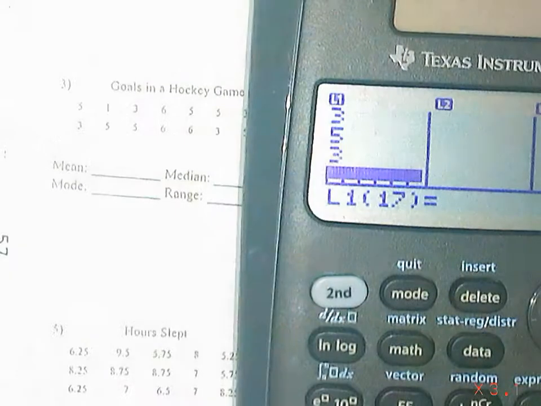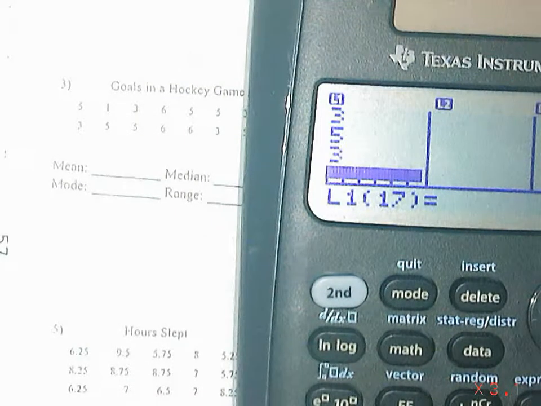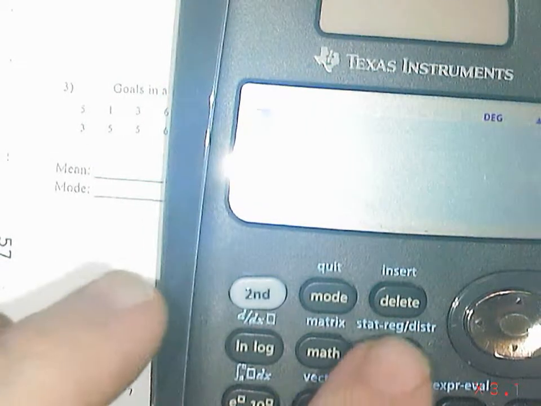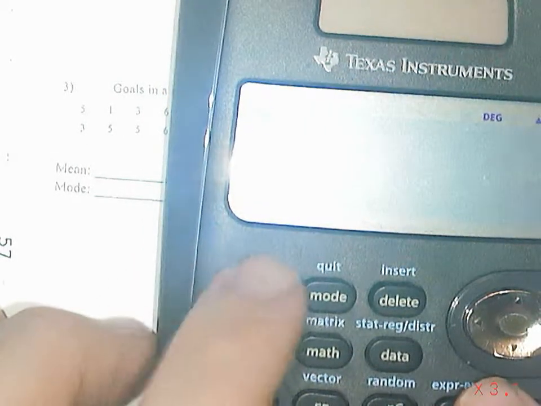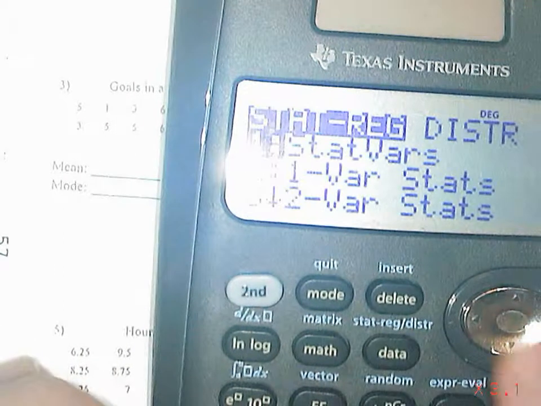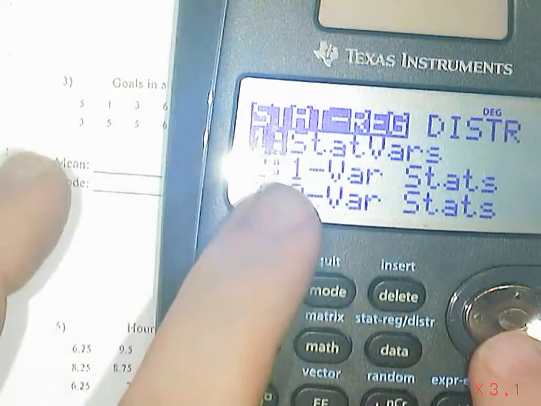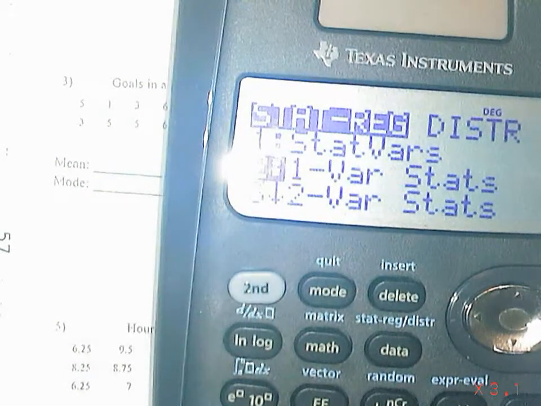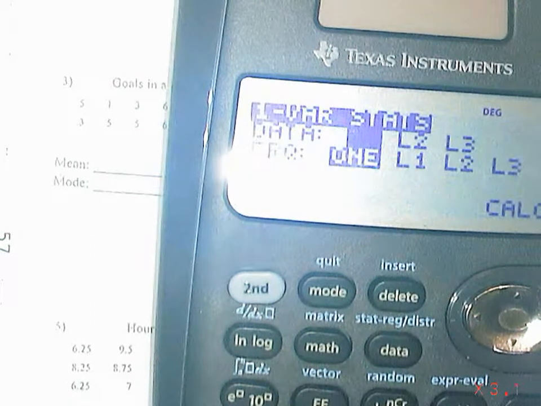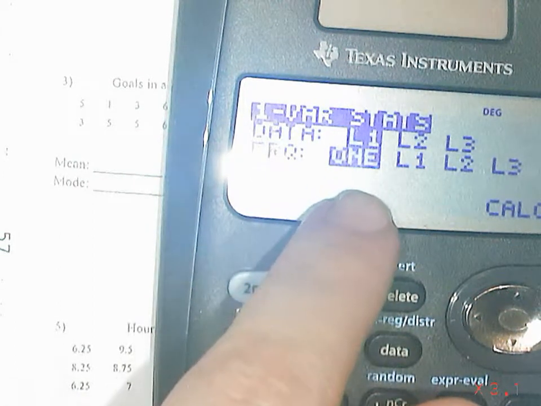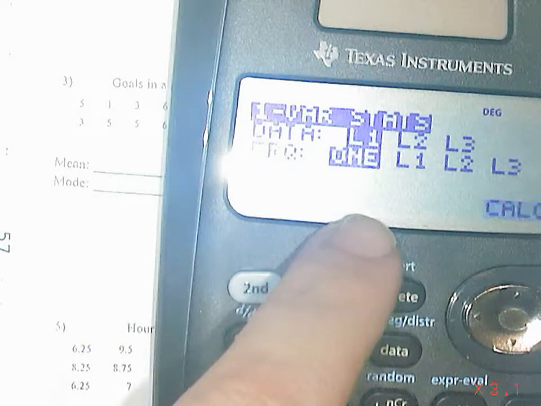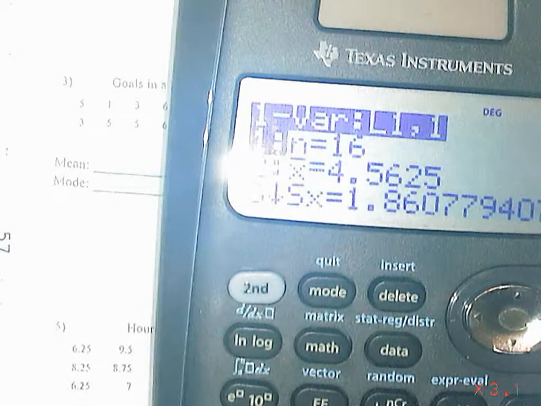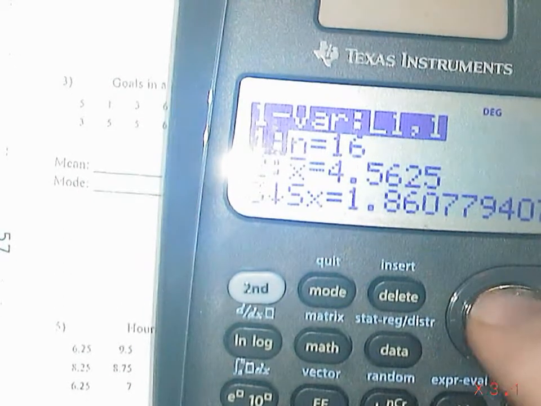Now, once I've entered in all the data, I just clear out of the screen, and I want to go to the stat menu now. It's the second option for data. So I'm going to push second, and then the stat option, and then you'll see a bunch of different options available here. We just want the one variable stats, because we just put in one variable, the goals in a game. We're going to use line 1 because that's where we entered our data, and we just push one variable, and then we push calc.